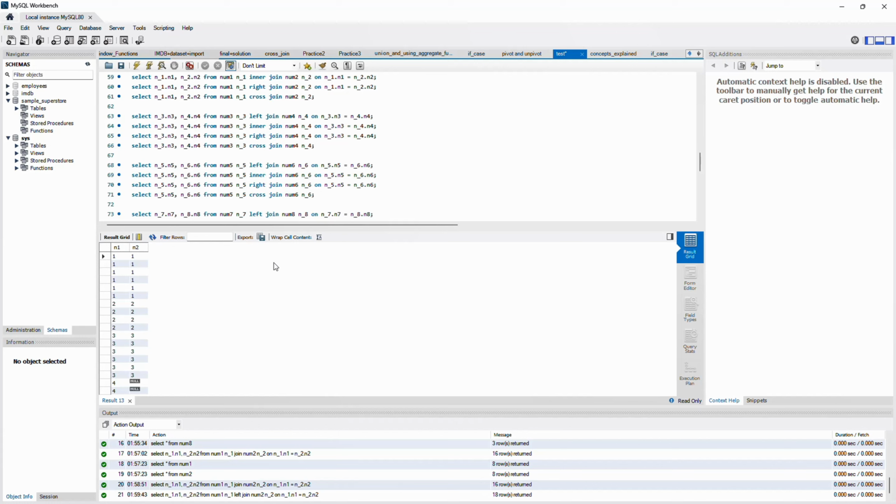And if we take the right join, all the values will come from the right table, only the matching will come from the left table, and whatever is not matching will be null on the left side. So in the left join, it would be null in the right side, and in the right join, it would be null in the left side.